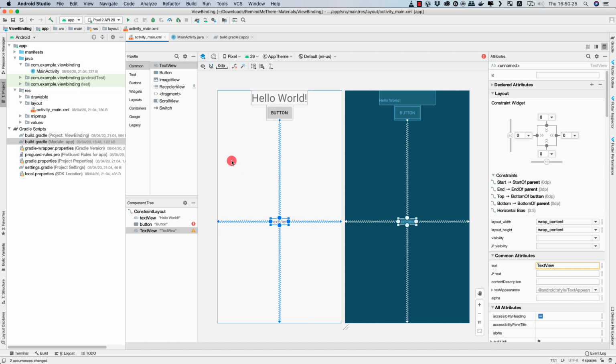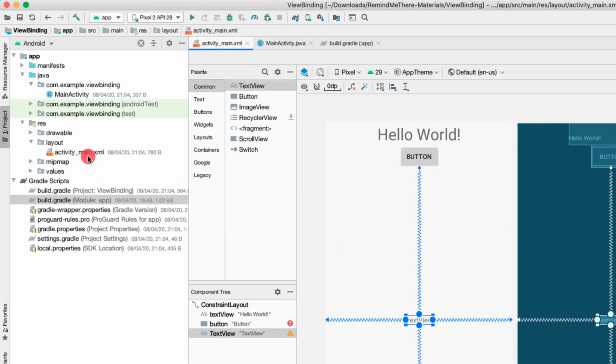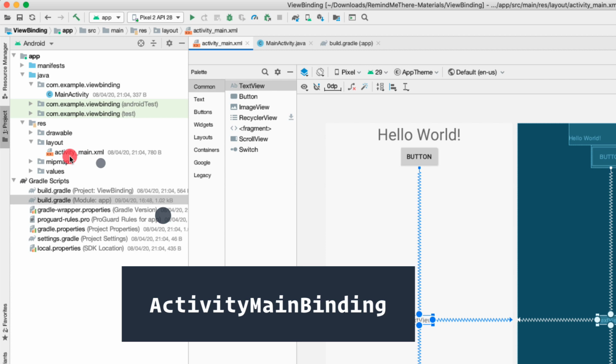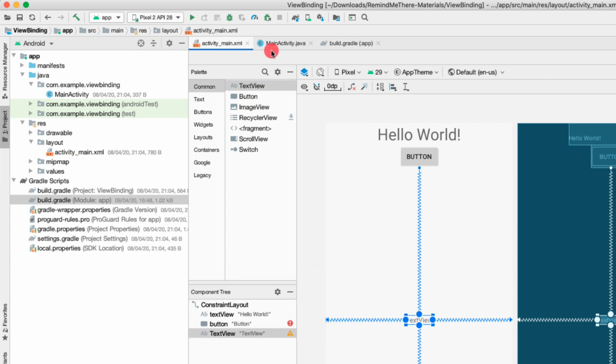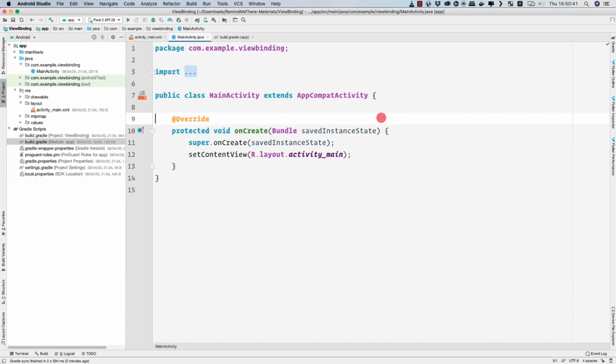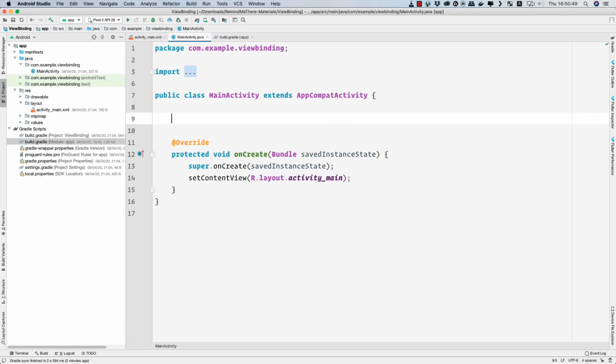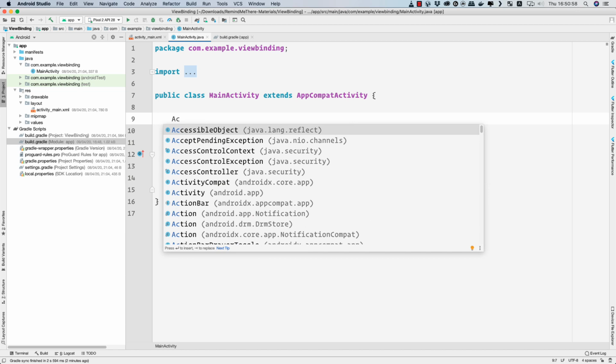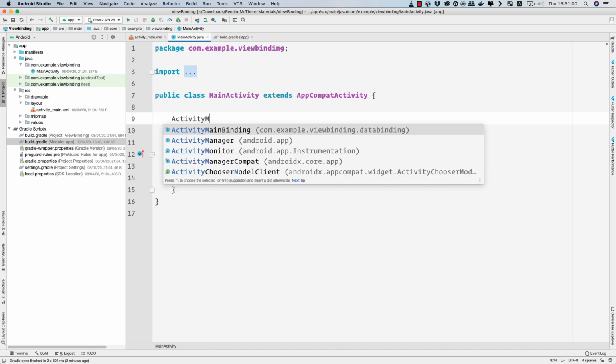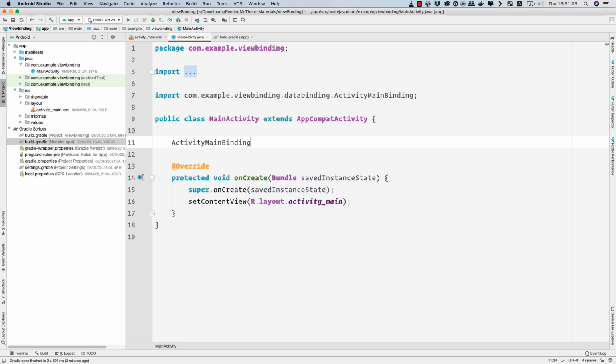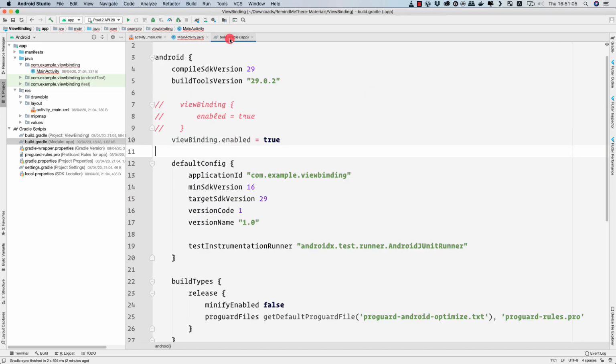Now what view binding will do is take this XML file with the name activity_main.xml, and create a class according to this file name. The binding class would be called ActivityMainBinding. To use that inside our main activity, let's go to our main activity. Since the name of the XML file is activity_main.xml, the binding class would be named ActivityMainBinding. So let's use that class here, ActivityMainBinding. This class is automatically generated because we have this enabled here, that is, view binding is enabled.